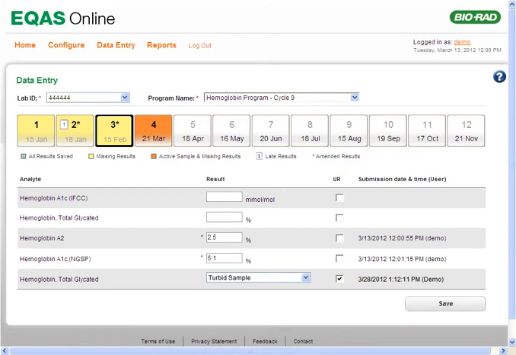The color of the Sample tab changes appropriately, and, if appropriate, late results or amended results symbols are displayed in the Sample tab and adjacent to the specific result.